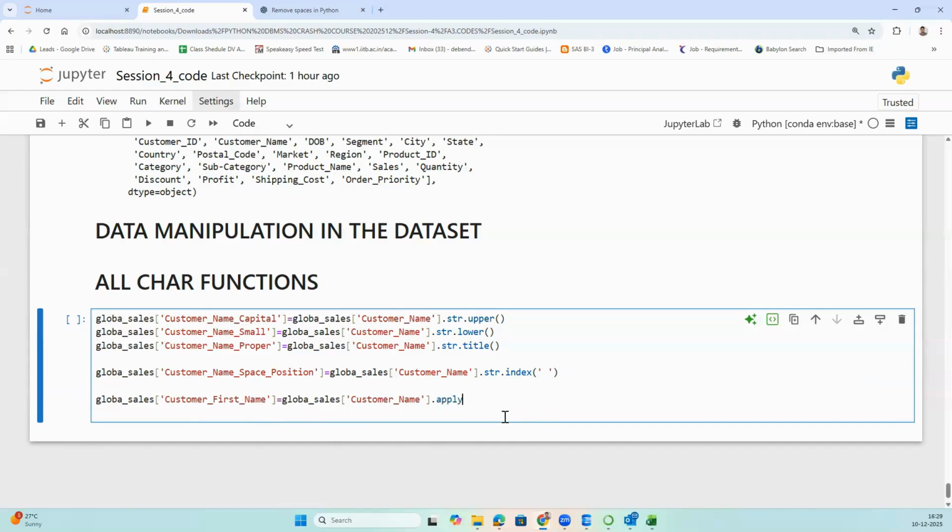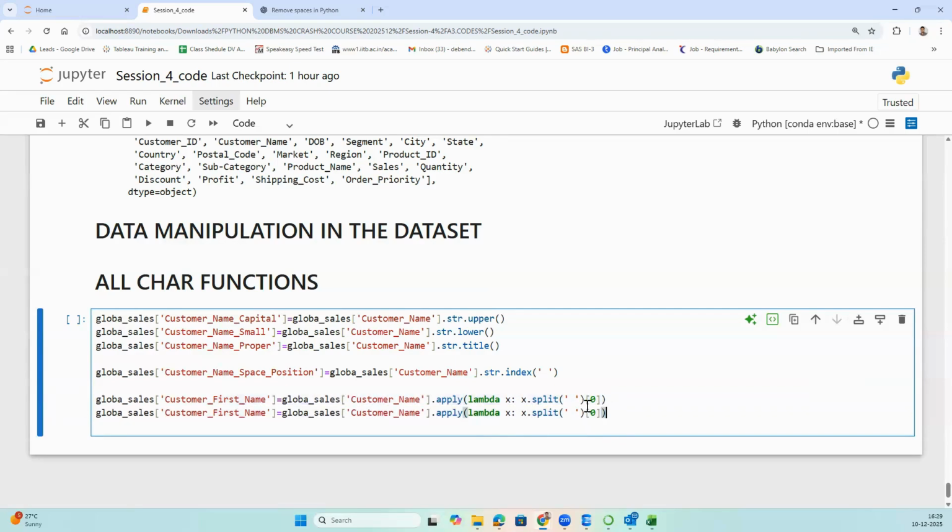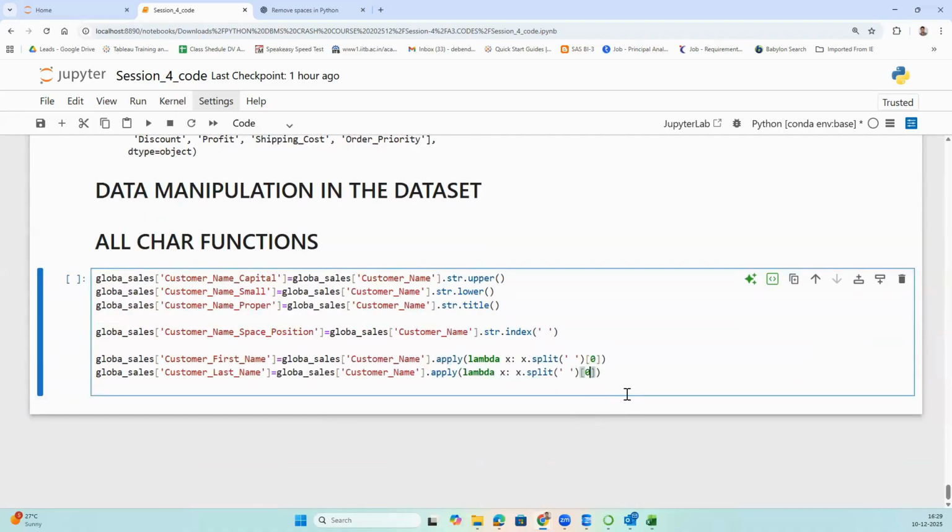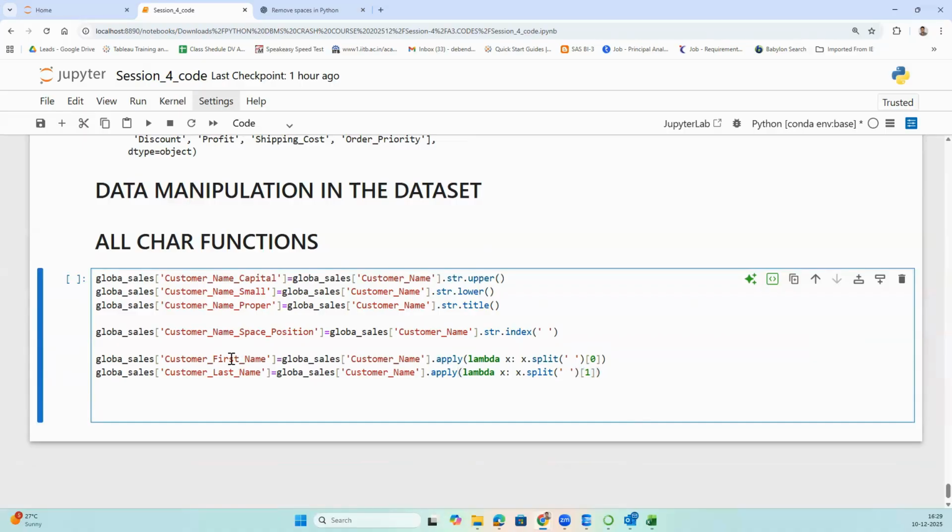Dot apply. Bracket, that is what? Lambda x colon x dot split, bracket, then 0 index, then bracket close. Same thing, I want to get the customer last name. How would I get the last name? 1 instead of 0, or -1. Just right, 1. Right.